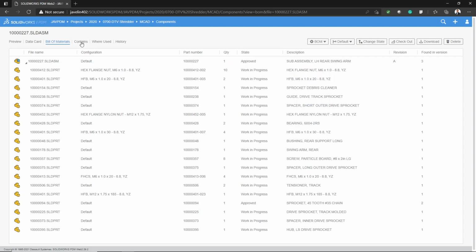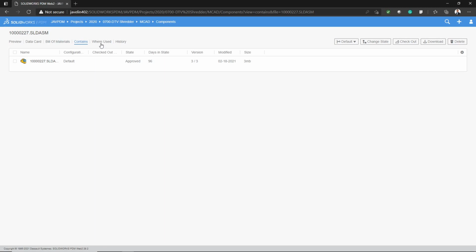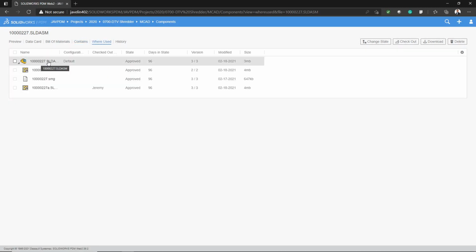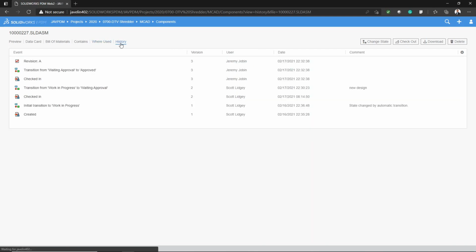We also have access to the contains and where used. So as we can see, the where used of this assembly is that it has been used in a couple of different drawing scenarios and a Composer SMG file. We also have access to the history, what's happened with this file, who's been working on it with dates, and the comment visibility.